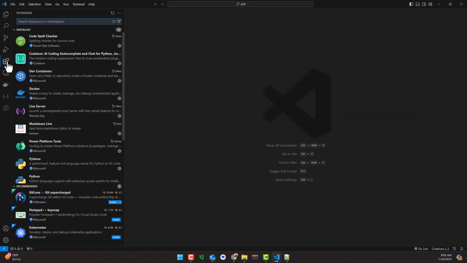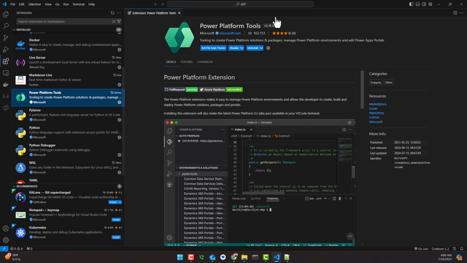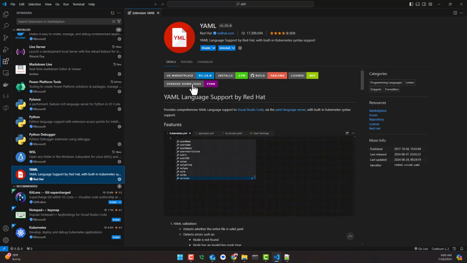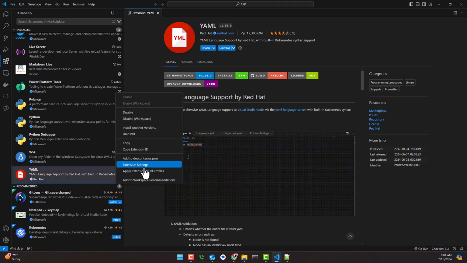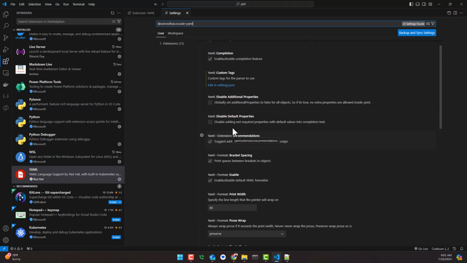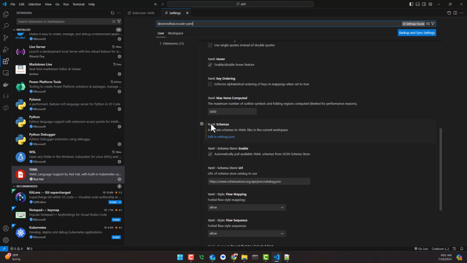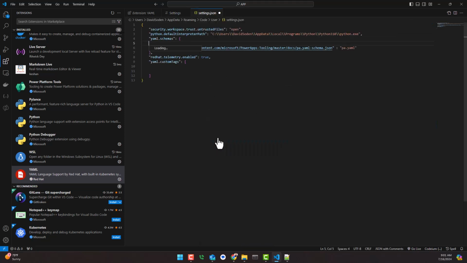Okay, as a sidebar, let's quickly discuss that I've already installed this tool. This is the Power Platform tool, so I've installed it. Again, I'll put the links to all of this in the description. I've also installed this YAML piece down here. Now, the key here, which was explained in the video, is I'm going to click on this cog and go over to extension settings. What you need to do is change this YAML schemas, and I'm going to edit the settings in JSON. You need to add this piece right here, this YAML schemas.